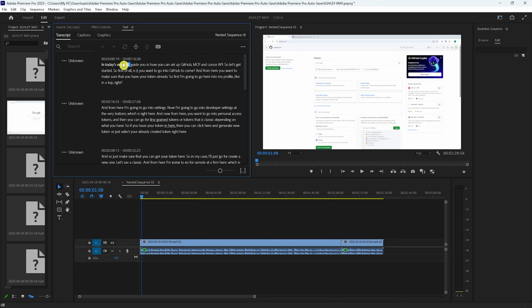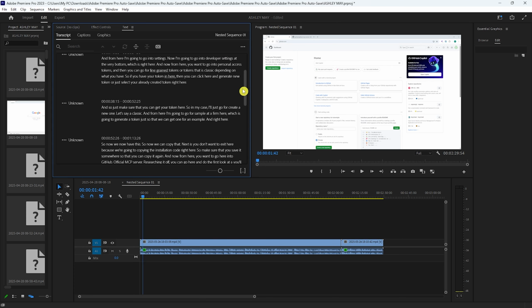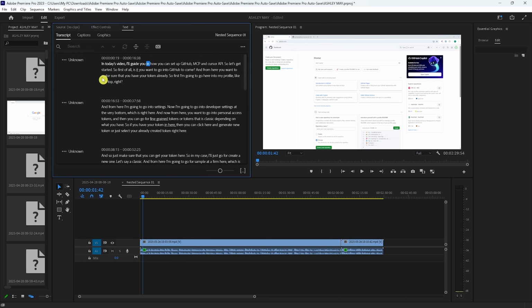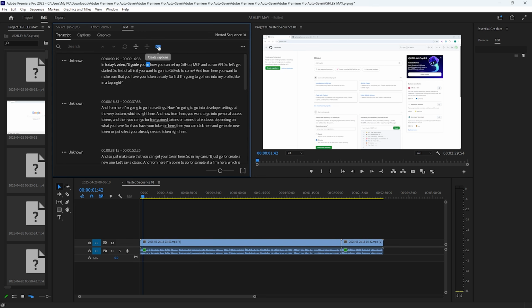And as you can see, it has now transcribed it for us. I recommend double checking all of this because it is not a perfect transcription. Based on my experience, I have corrected quite a few every time. So I really like to check this first. And then once you have checked and everything is good, once you're able to proceed, click on create captions.